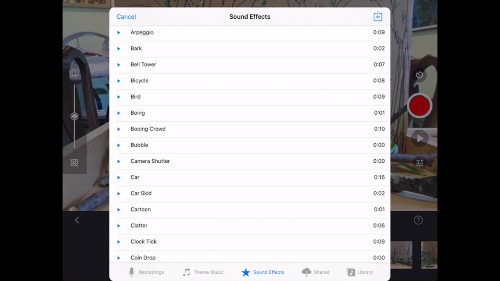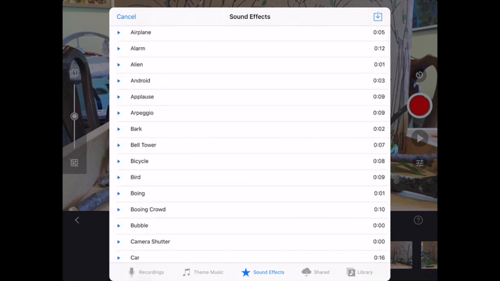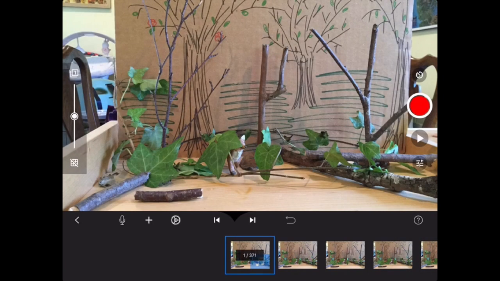I think I have decided that I would like some sort of sound that makes it seem like a nice, peaceful forest. So maybe, let's see what this bird one is. Oh, yeah. I think I like that one. That'll provide a nice, peaceful backdrop to the little boy walking through the forest. So now that I like that sound, I click it and it will add it.